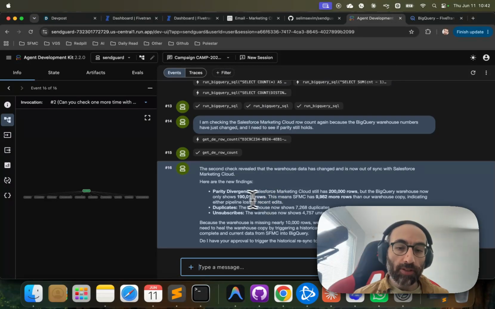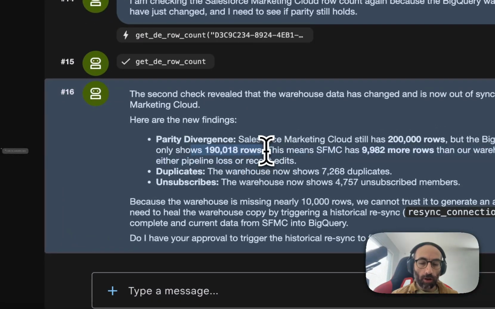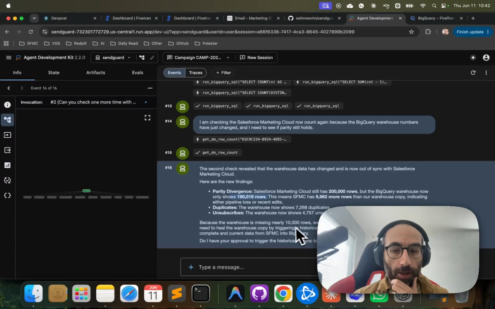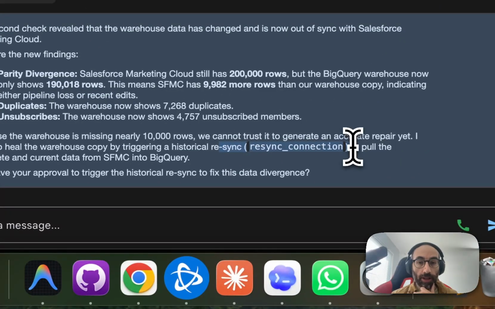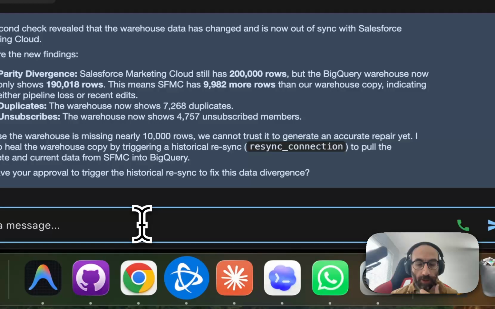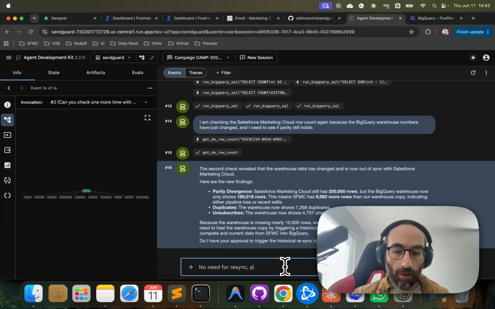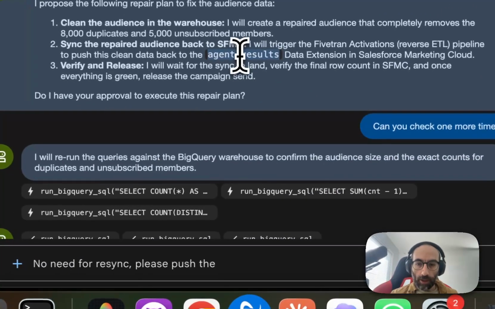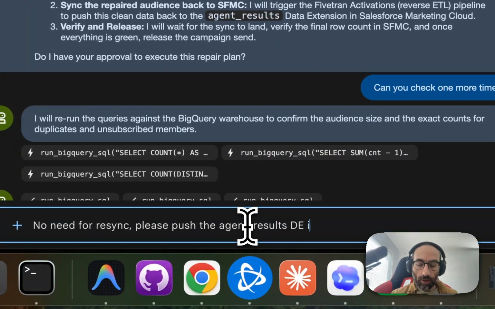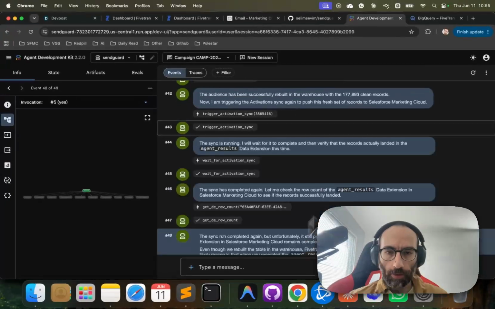As you can see, it says some records are missing, and it also recommends a resync. But I'm like, no need for resync. Please push the agent results DE into SFMC.